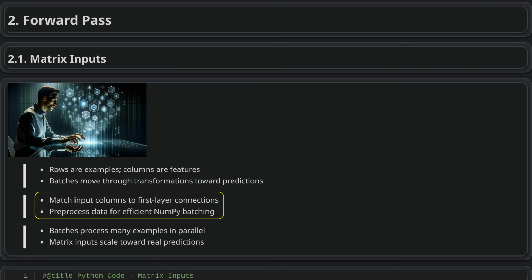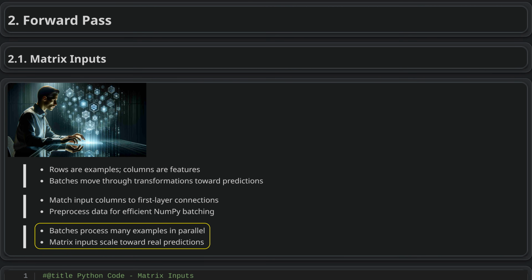Matrices help keep neural network inputs aligned with the expected dimensions. Each row should contain one example, and its feature values must match the first layer's input connections in the correct order. Because the network only processes numbers, pre-processing such as scaling and handling missing values is important. Once the data is organized, NumPy can apply weights and biases efficiently across the whole batch.